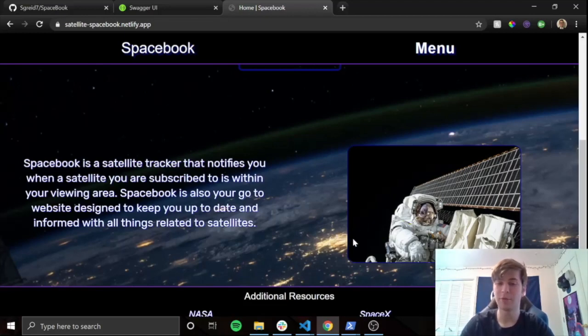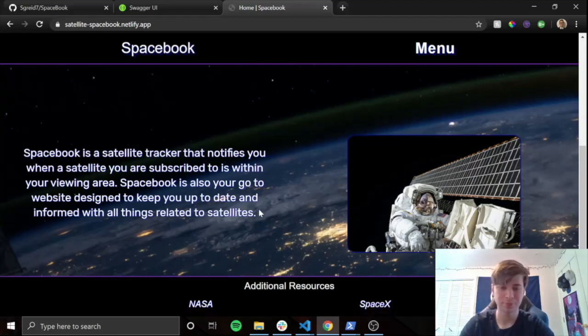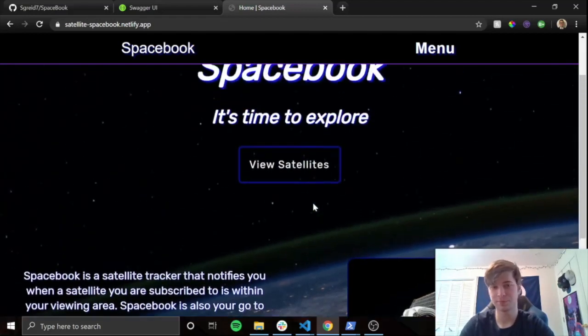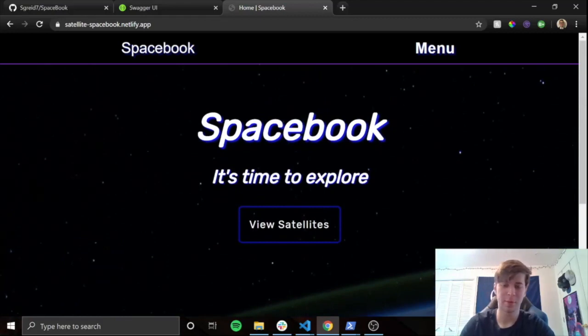Originally, I wanted to make an image carousel right here. So it would display all the satellites on a timer, and would just kind of keep going through them. But unfortunately, these satellites did not come with any pictures, so it was a little bit disappointing to realize I wasn't able to do what I wanted to right there. Here in the footer, we just have some additional resources to 2 fantastic agencies, that being NASA as well as SpaceX. So let's dive in a little bit more.